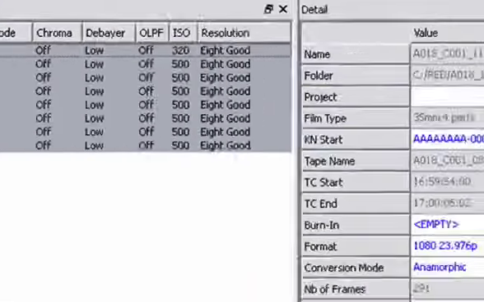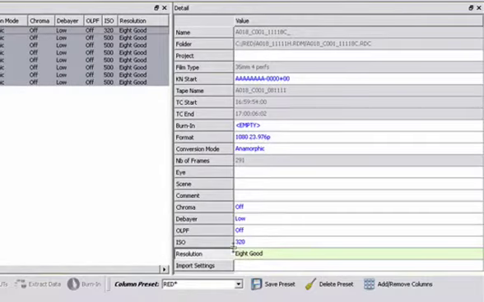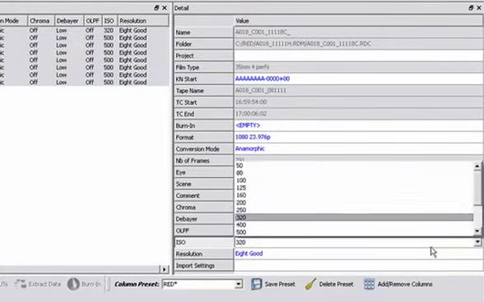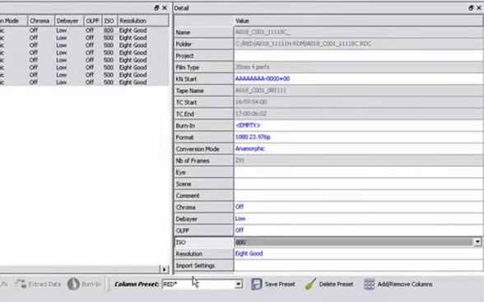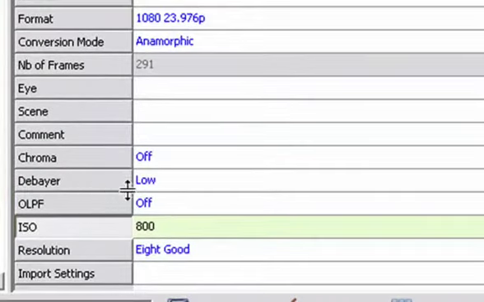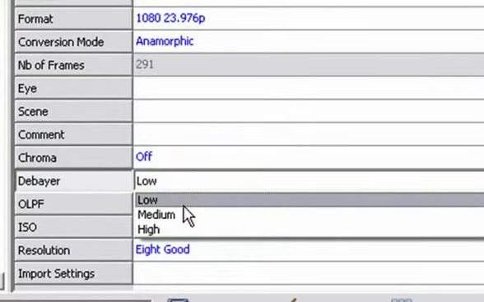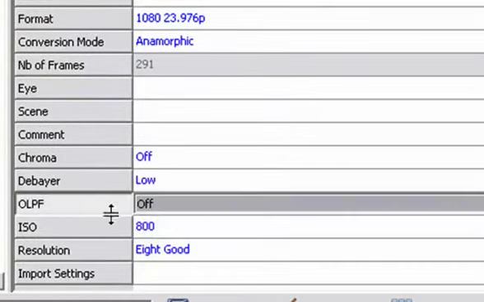The next thing I'm going to do is, this footage was underexposed, so the ISO speed, if you look at the speeds here, the first clip is 320 and then the rest are 500. I'm going to take a wild guess and really push this to 800. For offline purposes, you want to keep debearing quality on low. The options are low, medium, and high, and OLPF always off for speed of processing.